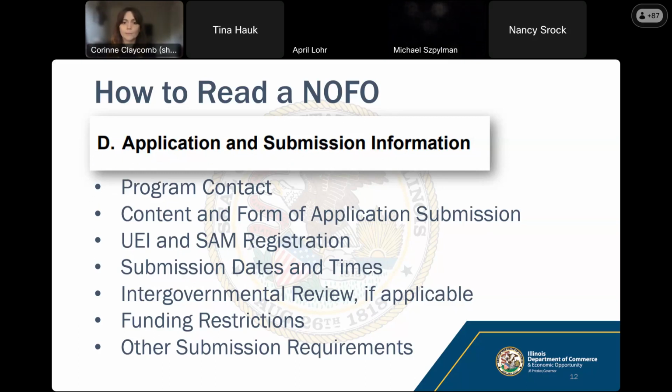Content form and application submission. This part outlines what additional required documents are to be submitted with your grant application. We're going to talk about these a little bit further on. We'll go into more detail about those other required documents. So hang tight for that. Also, you will see where and when to submit your application.